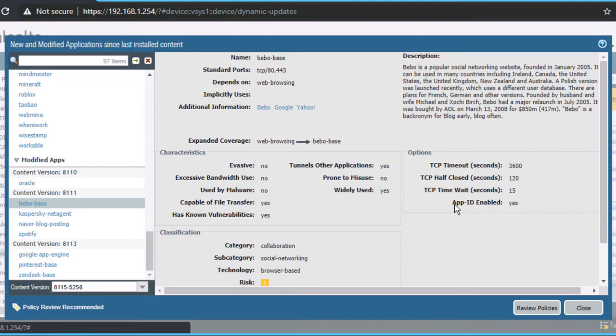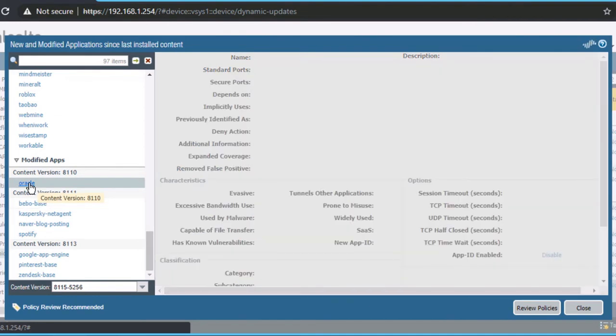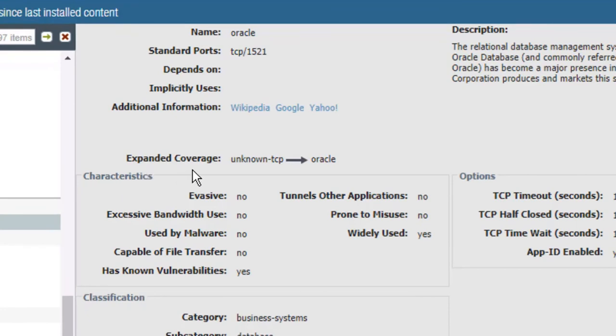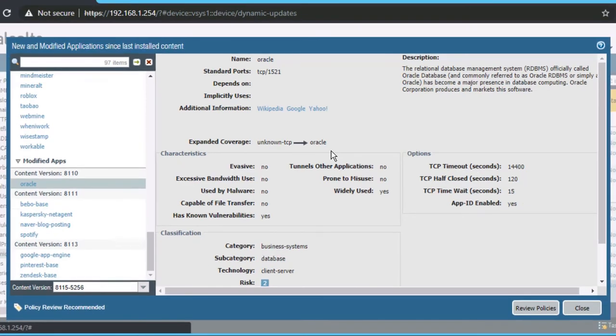To assess possible impact to policy enforcement by modified application signatures, we'll select Oracle in our example. Look at the Expanded Coverage field. Notice that the application used to be identified as unknown TCP and is now identified as Oracle. You must add the application Oracle to your security policy to ensure access to this application.